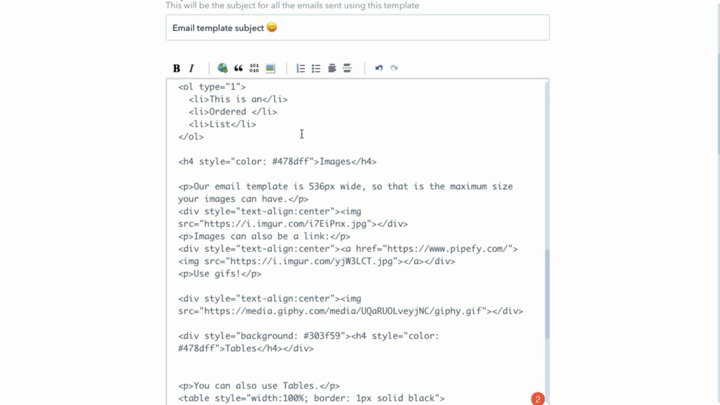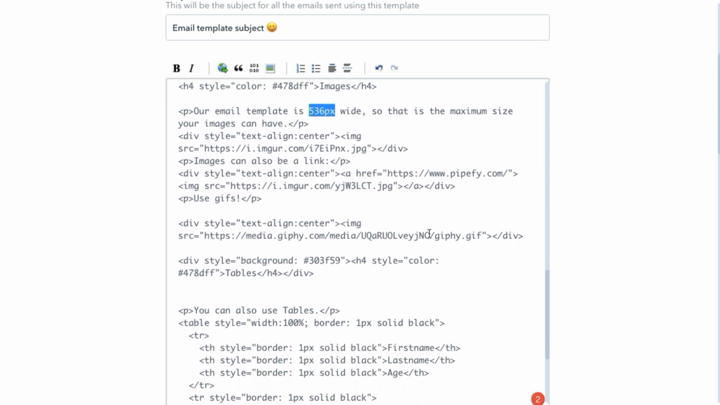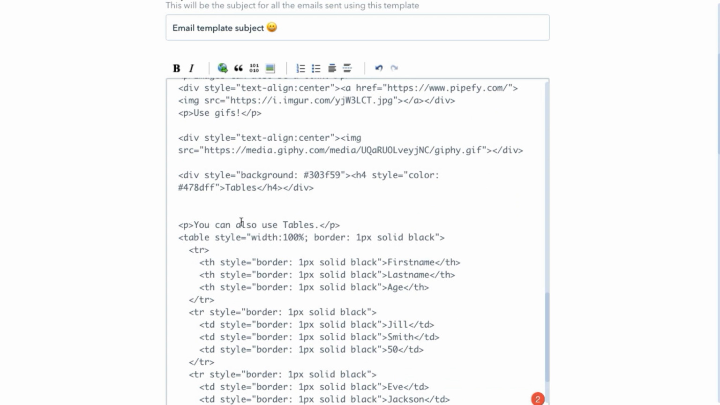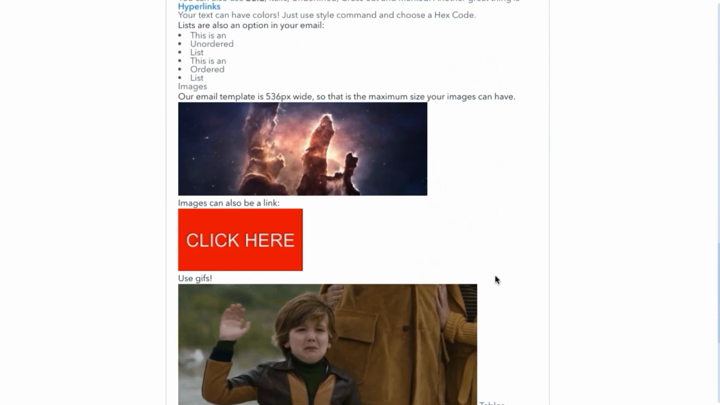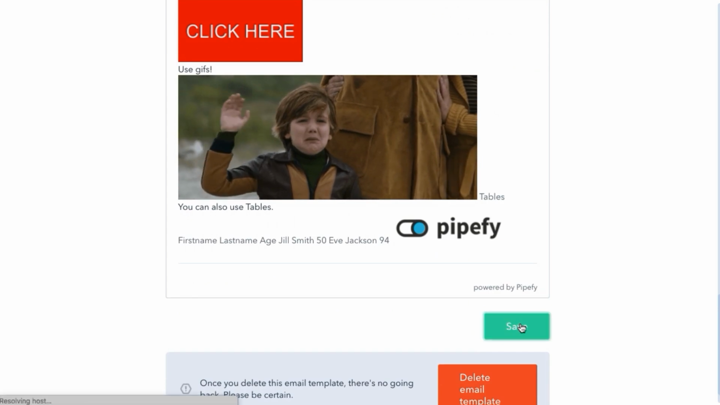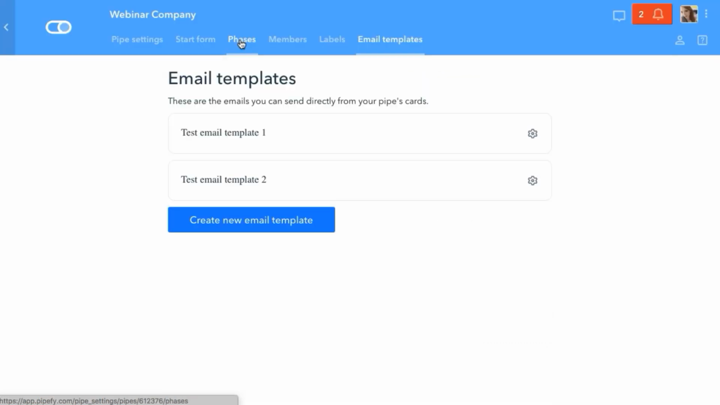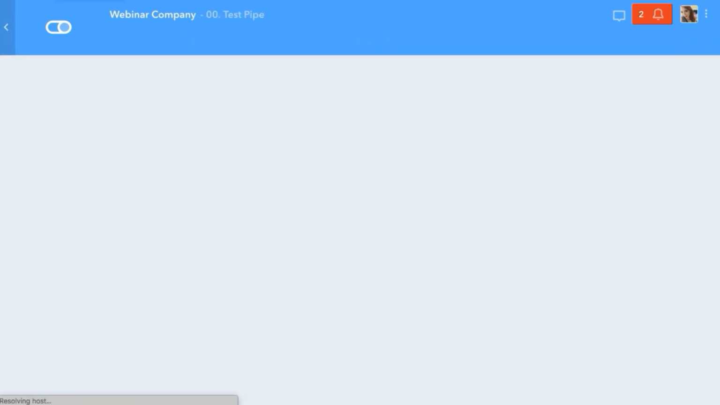When adding images, either static images or GIFs, we need to keep in mind that our template is 536 pixels wide. So we need to respect that dimension when uploading our image to get the URL. Otherwise, it's going to look weird in the outcome of the email. And we can also use tables. So you can see here that in the preview, it doesn't really show the table. So we're going to move on to setting up the emails so you can see how they look in the inbox. Now that we have created the email templates, let's move back to the Pipe dashboard here.